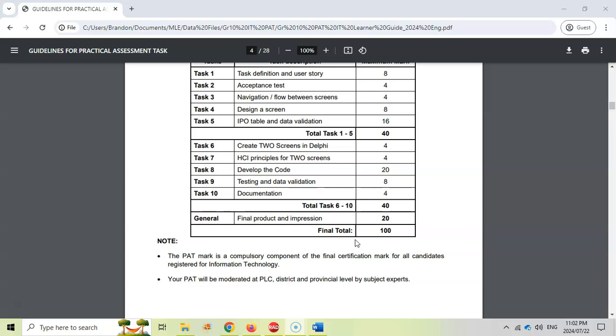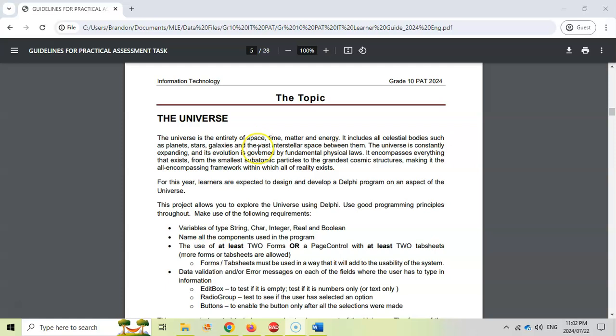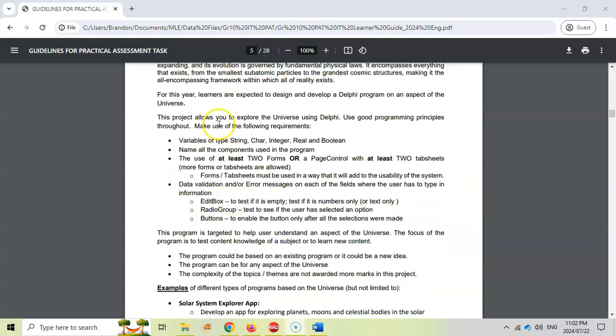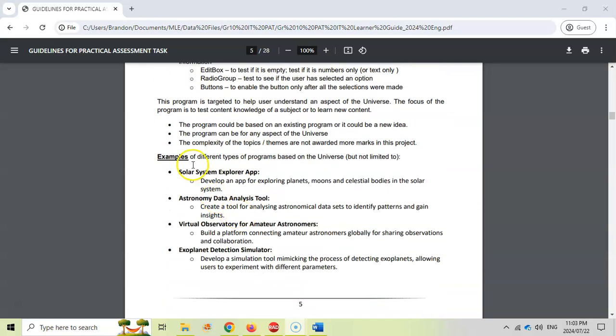Let's talk about what the topic is for the 2024 PAT. Here you can see the topic is the universe, and they're talking about space, time, matter, and energy. You are to design and develop a program on an aspect of the universe, anything to do with the universe. The project allows you to explore the universe using Delphi, using good programming principles. You need to make use of all variable types, all types of components that you've learned, at least 2 forms or page controls, which we'll talk about, and some data validation. Error messages can be used. That's the basic gist.